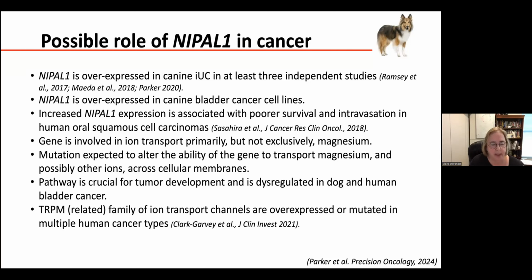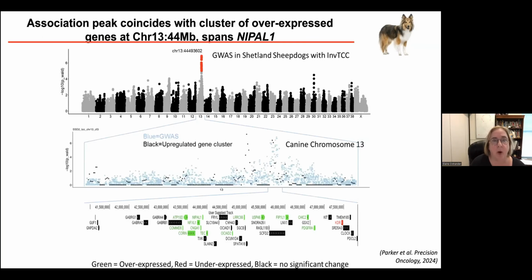across cellular membranes. This overall pathway is crucial for tumor development, and it's dysregulated in both dog and human bladder cancers. So this is part of a larger family of ion transport channels, which we know are very important in lots of different cancer cell types, either overexpressed or mutated. And that's a completely different topic for maybe another day to talk about all of those cancer types.